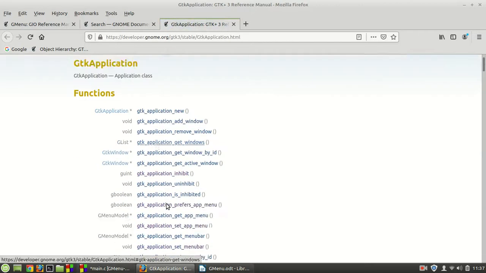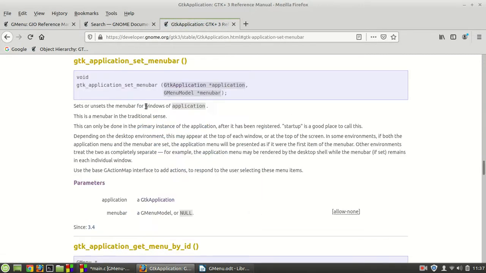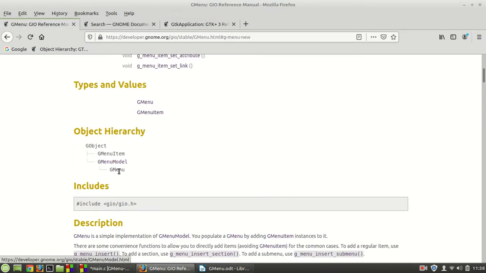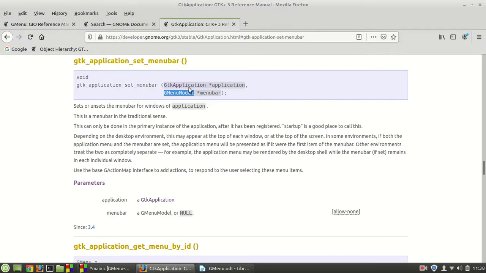Anyway, it is right here. It says it sets or unsets the menu bar for windows of the application. So this is a menu bar in the traditional sense. This can only be done in the primary instance of the application. So after it has been registered, startup is a good place to call this. You see, that's the place where we are calling it. The first parameter is the application. The second one is the menu bar, which should be a GMenuModel. We already saw that GMenu comes from GMenuModel, which makes sense, doesn't it?